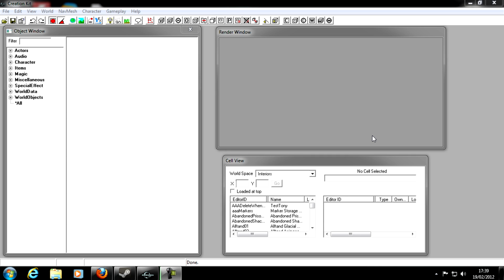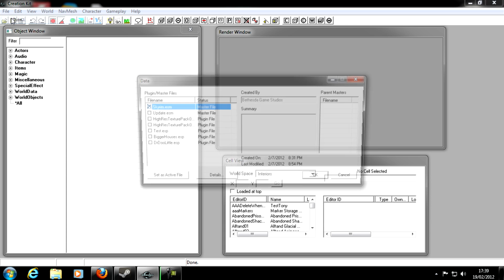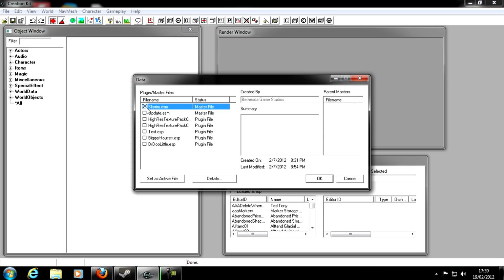So the first thing you want to do once you've done that is go to File at the top and go into Data. If you've not done it already, double click Skyrim.esm to get this nice little cross next to it, and it'll tell the creation kit we want to load all the files from here. Once you've done that, click OK. I've already done it to save time, so I'm going to click cancel.